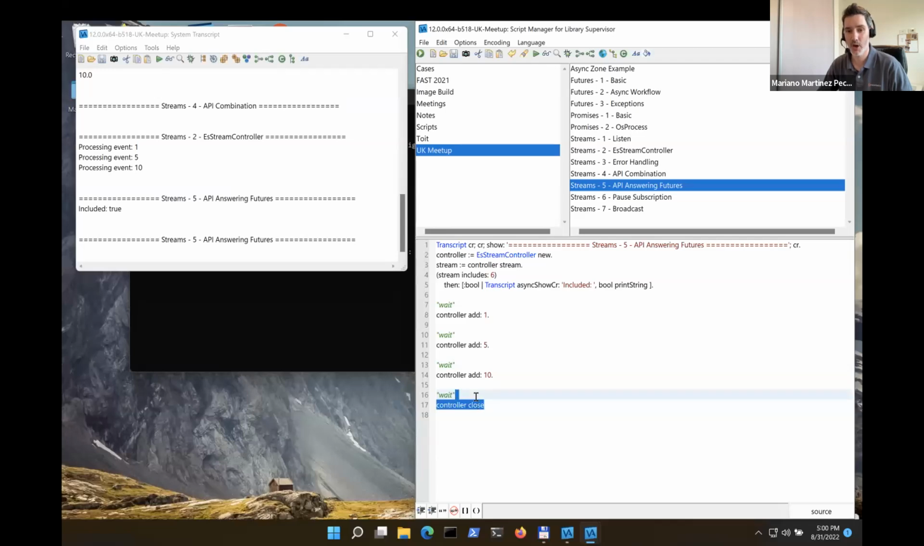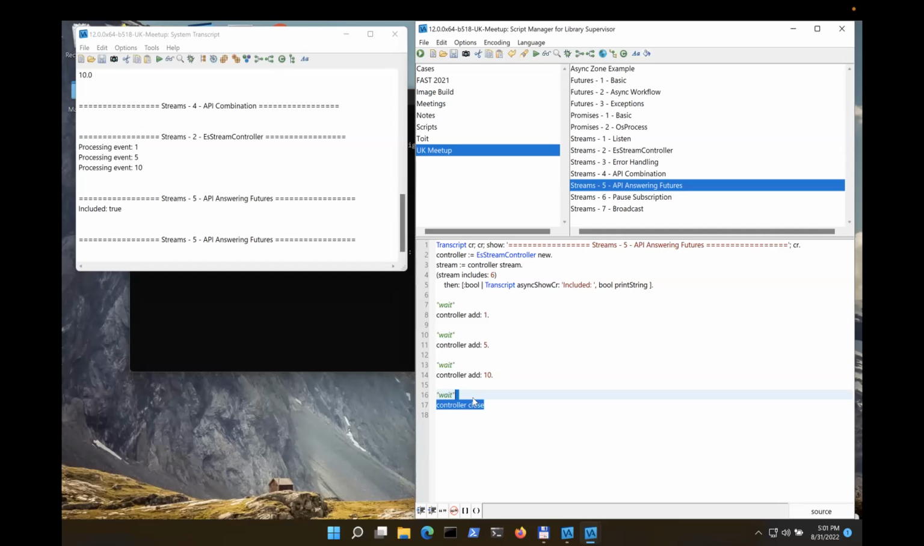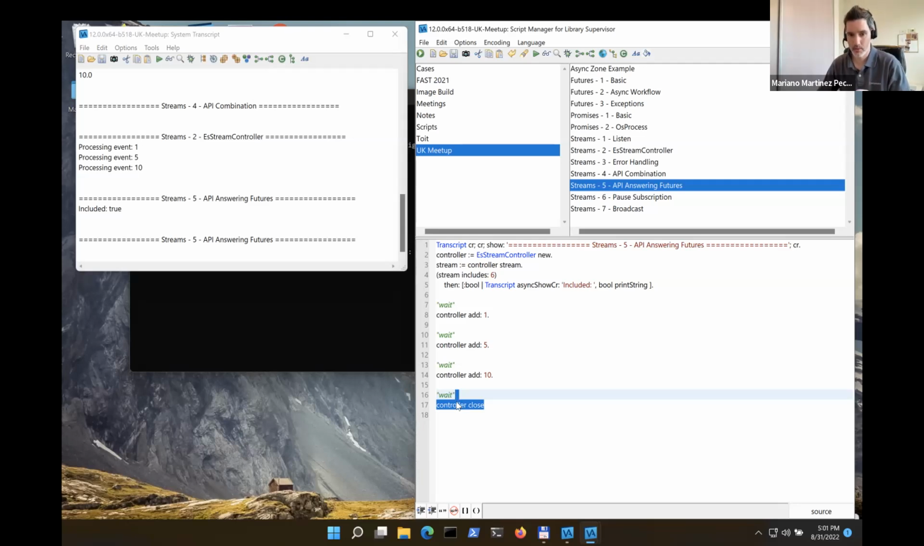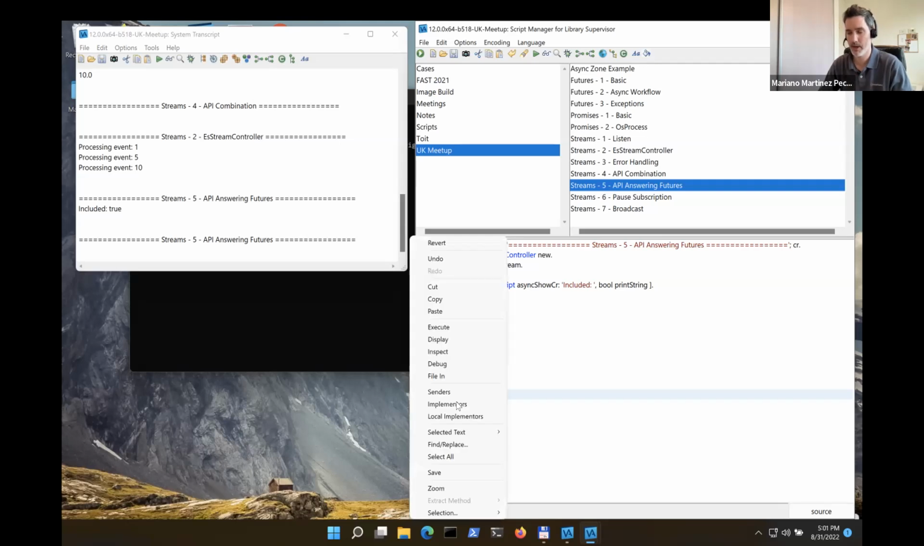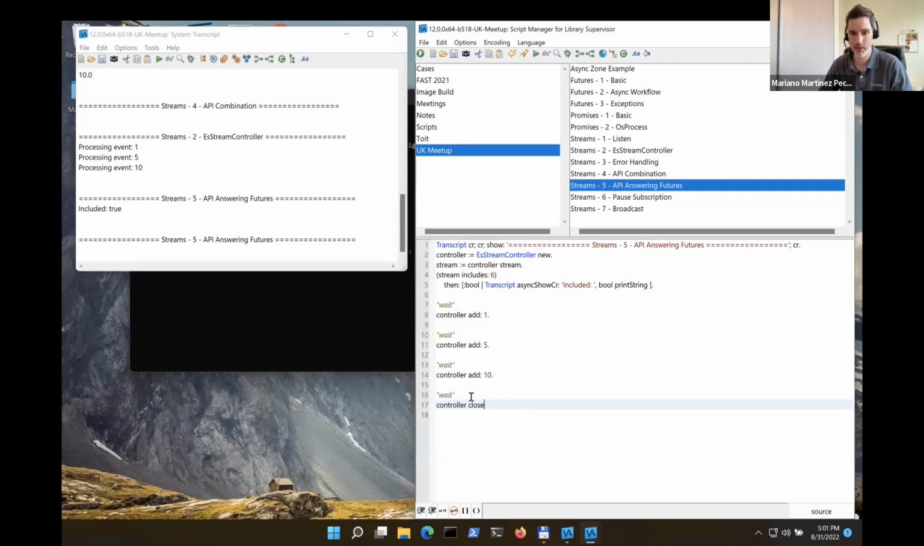But if I send close, yes. Yeah, Joachim has a question about the original example with includes 5: if you add 5 twice, what happens? Okay, I will go there in a second. I will go back there in a minute.